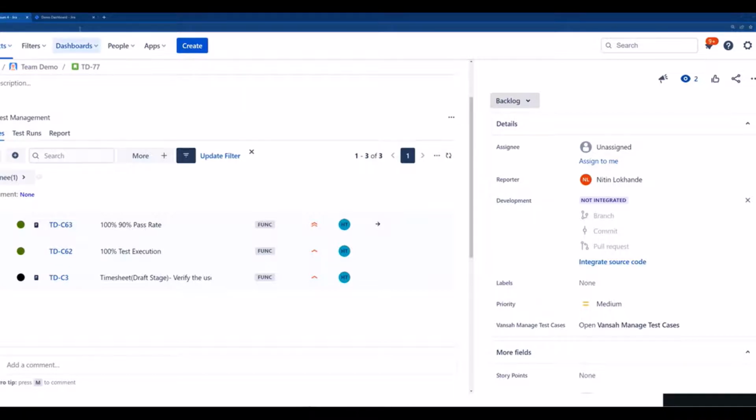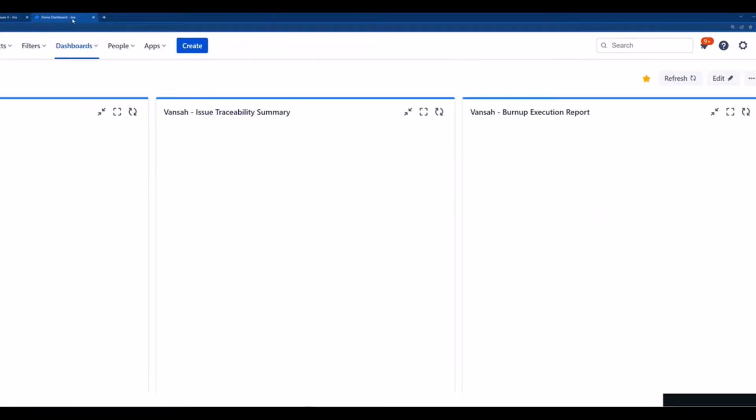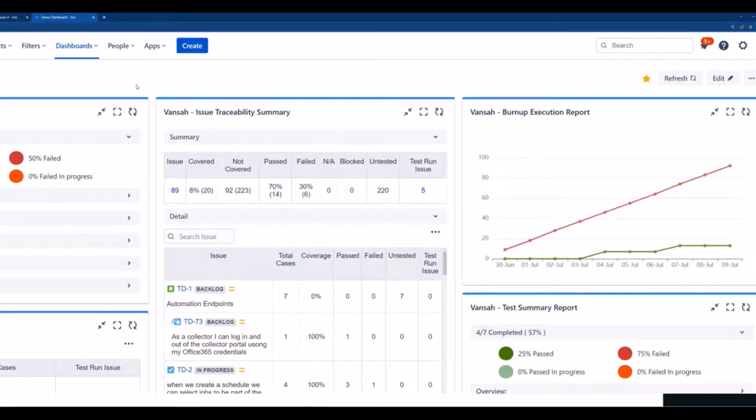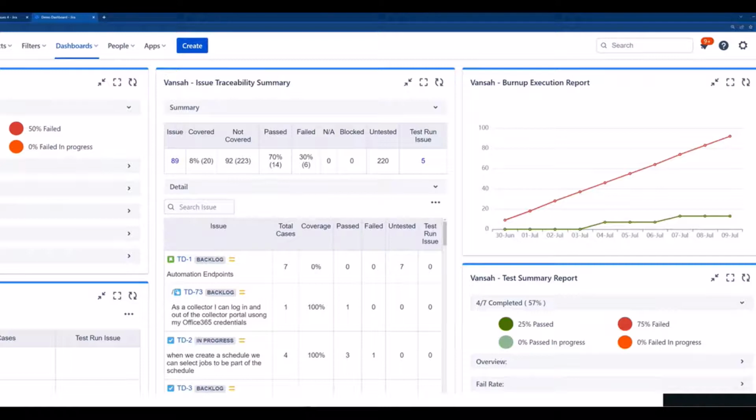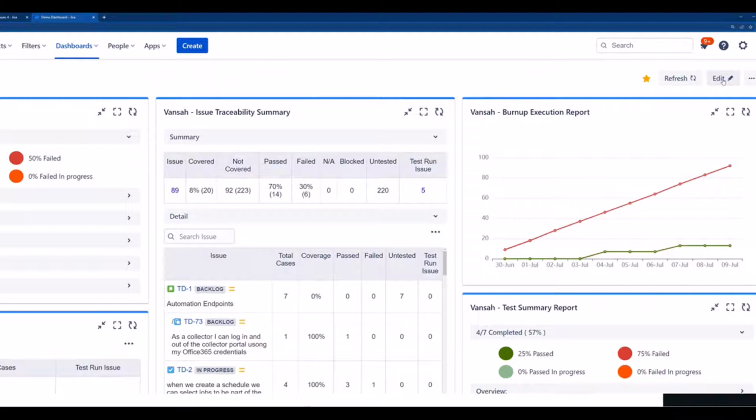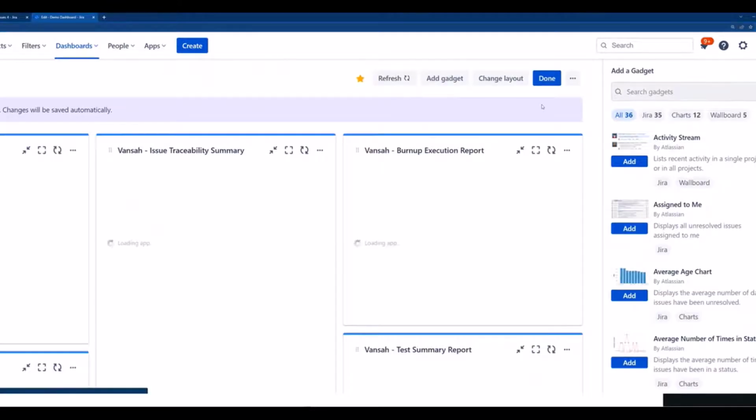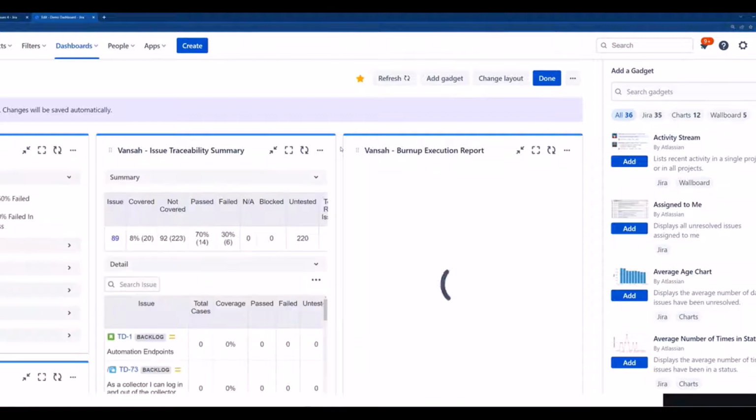I want to go to the dashboard first and foremost. This is a dashboard that I've created, and in this dashboard in here, I've created a few gadgets, or Vansah gadgets, to showcase and to demonstrate. So let me just go and click on edit. If you were to configure each of the gadgets, you will need to edit that Jira dashboard.